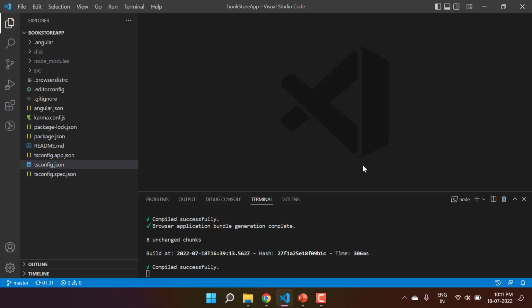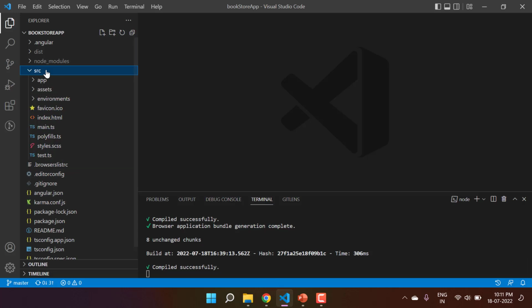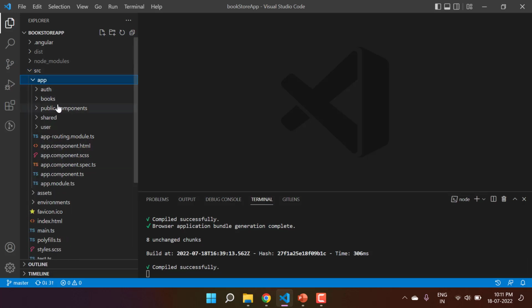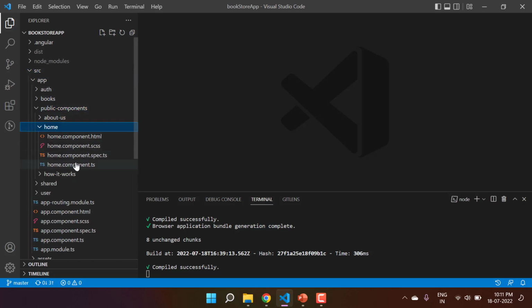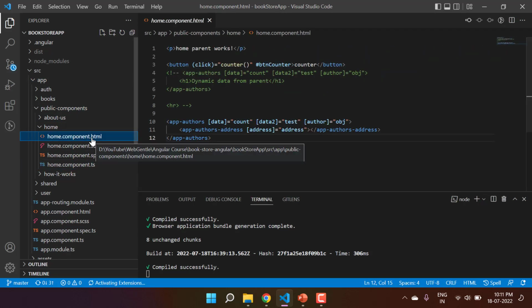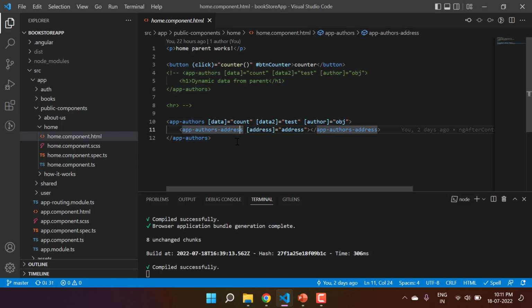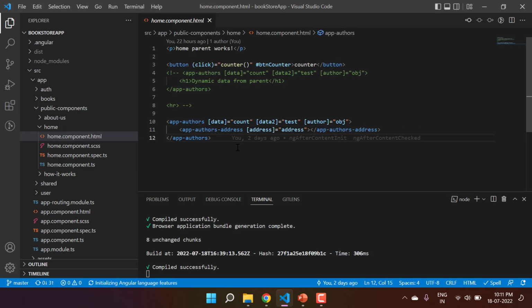We are using this same bookstore application, which is running with the ng serve command, and here is the browser. It is working fine. Now on this home page we have two components. The first component is available inside public components. We have home, and inside this component we are using one more component, the child component, which is app authors. Inside app authors we are also passing app authors address. So basically we are using three components on this first page.